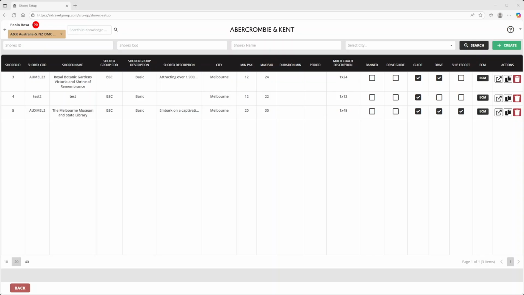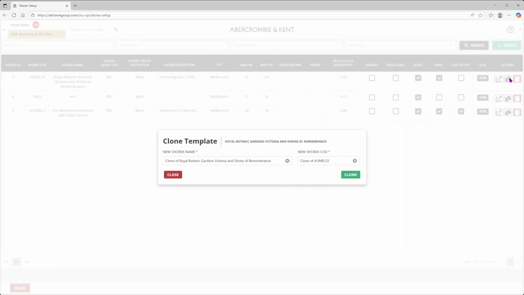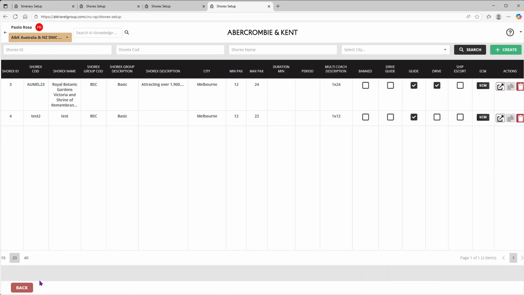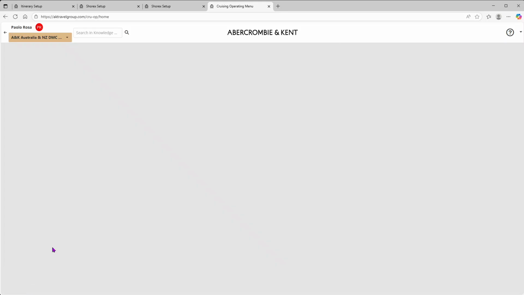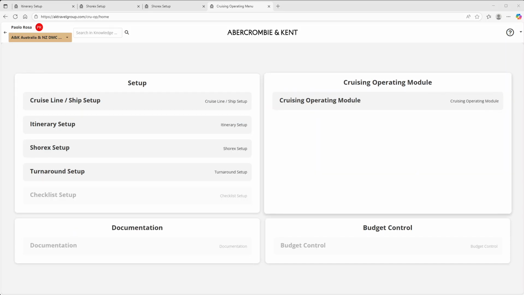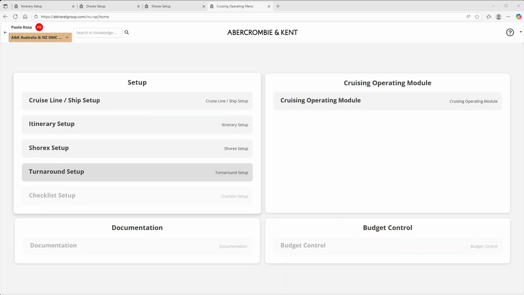You have the ability to clone a Shorex so that you don't have to start from scratch every time by clicking on this button. You give it a new name, a new code, and you click on Clone. That's it for the Shorex setup section, so let's click the back button now and let's select the turnaround setup.